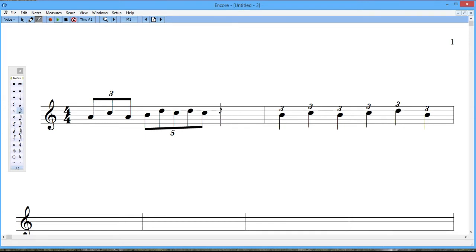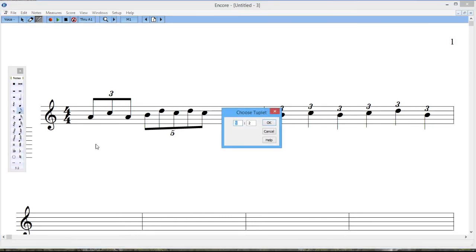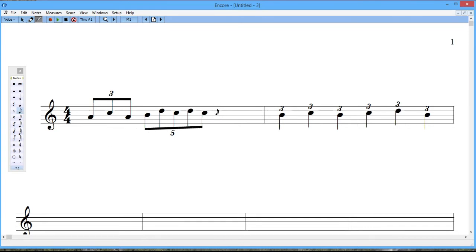So again, that's how you put in a different kind of tuplet. You could make this anything you want to. If I wanted to make it 7:2, I could do that. And then the tuplets I put in would be the 7th note tuplet. And so that's the way that it would appear on the score. So it's a very easy way to do it.